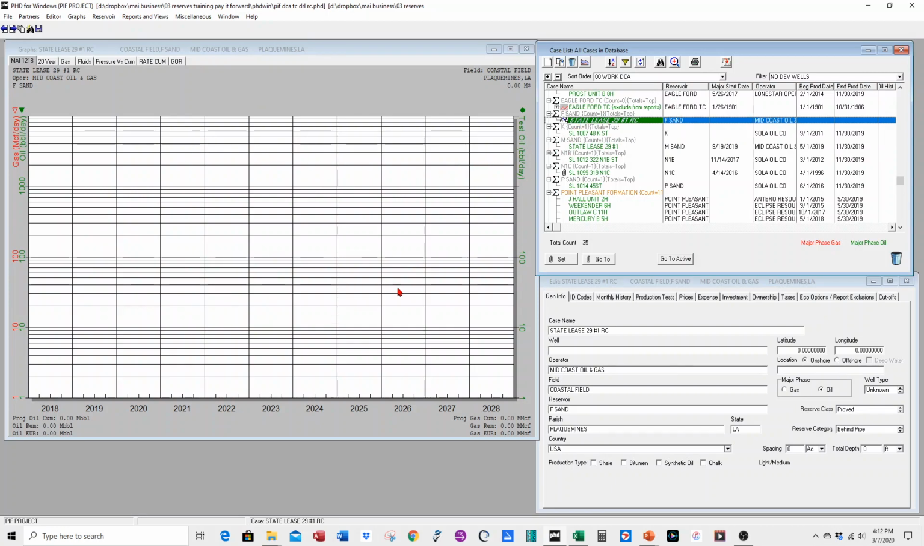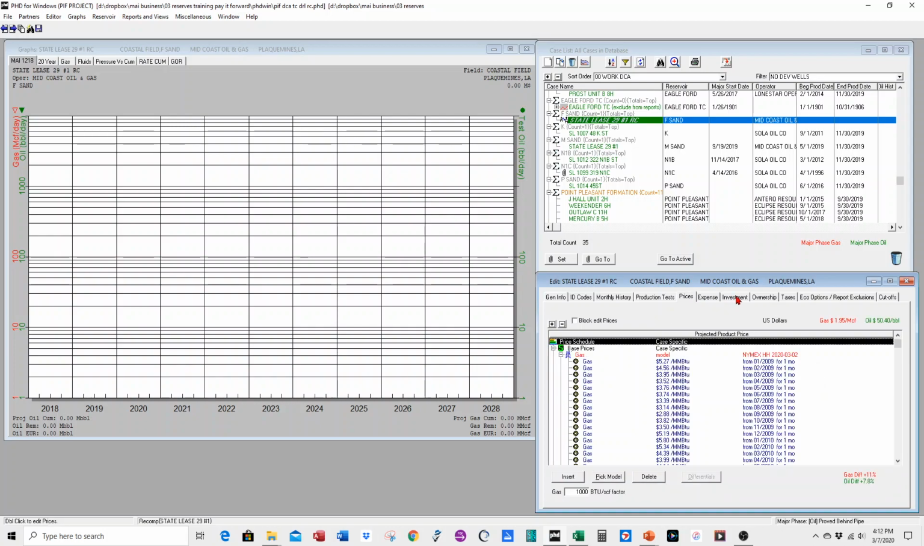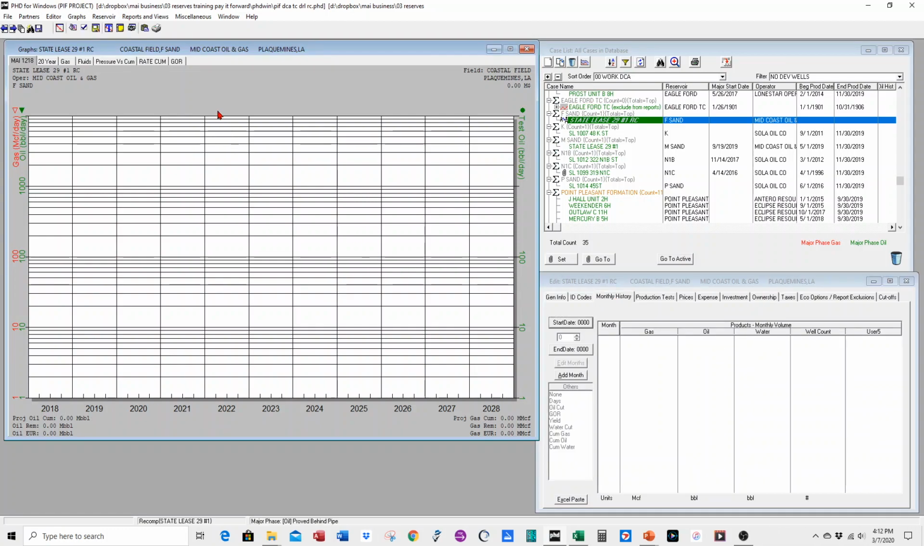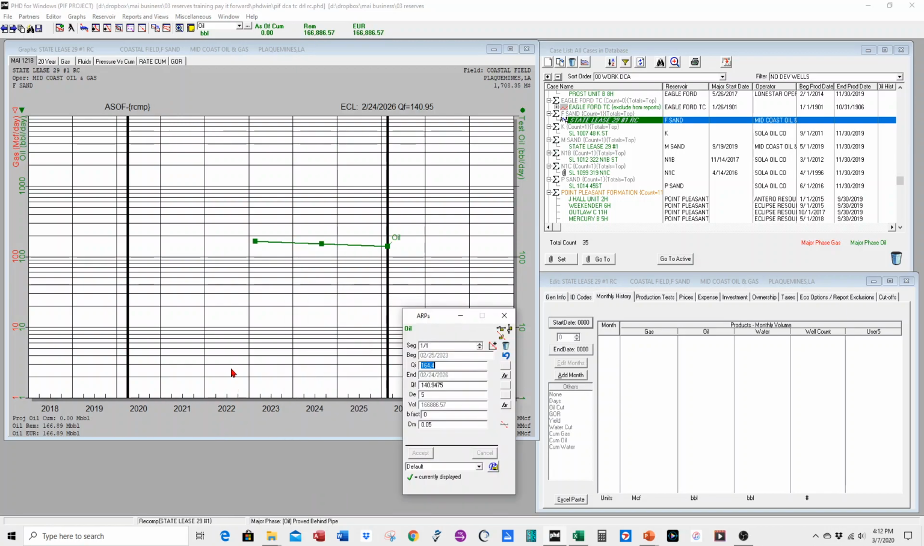So it has no projection. It has expenses because it copied. It has the prices. It doesn't have an investment. It copied the same ownership, no production history. So let's go ahead and make a projection. Press that, and you press this. It's going to throw something up there in the year that the other well became uneconomic. So let's see, 200 barrels a day, a 20% decline rate, going until 5 barrels a day.